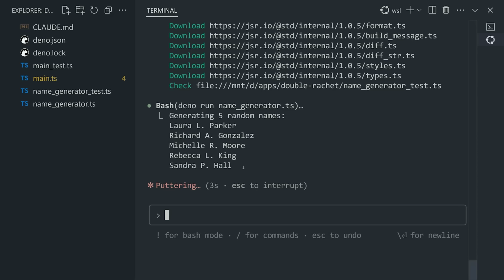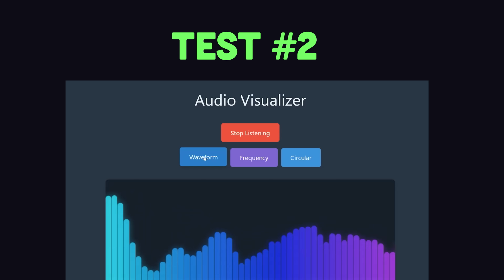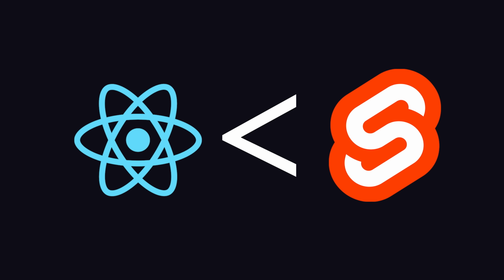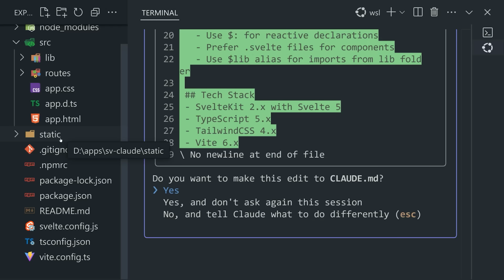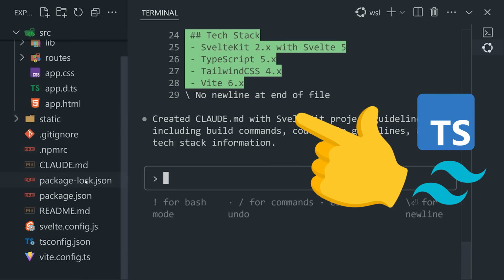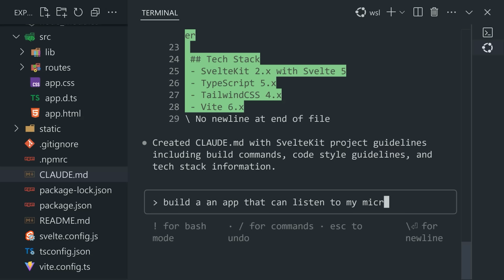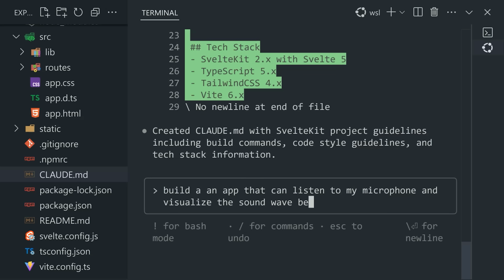And in this example, it wrote what I would consider perfect code. But now let's do something more challenging and have it build an actual visual front-end UI. But instead of React, we'll use Svelte. When I generated the config, you'll notice that it understands the tech stack is using TypeScript and Tailwind, and then I'll prompt it for a moderately complex front-end UI, an application that can access my microphone and visualize the waveform.